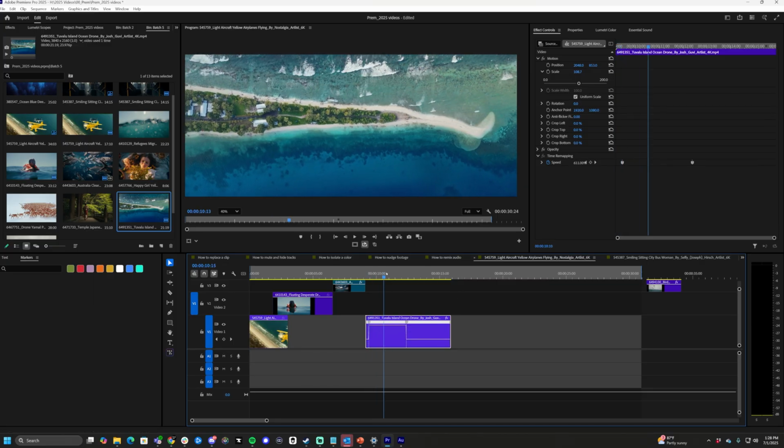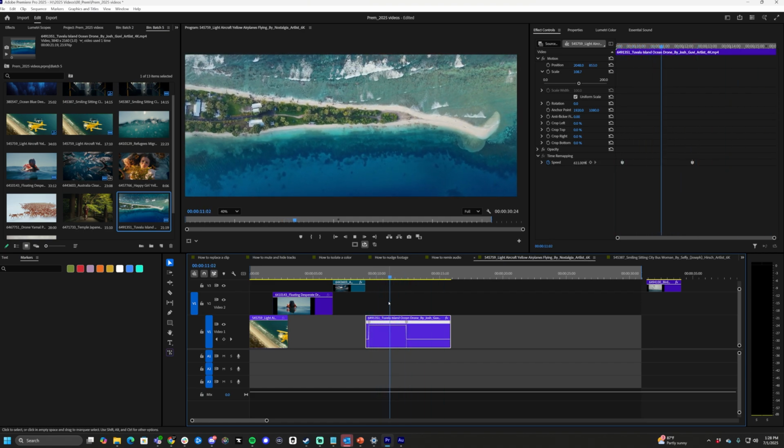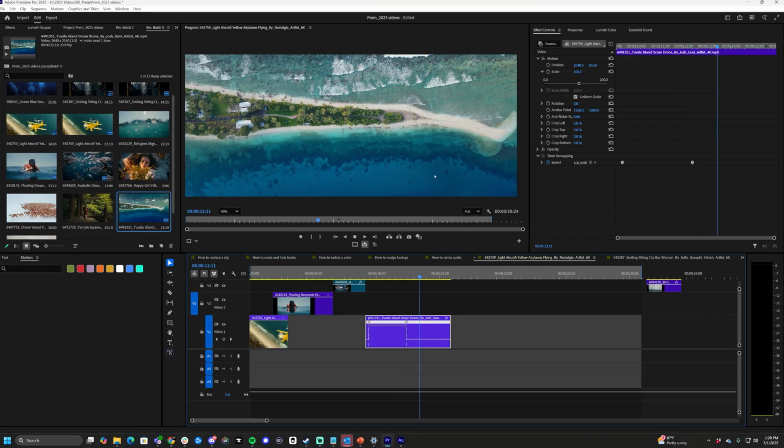So as you can see, this section of the footage is faster. This section is normal speed. So when it plays back, it goes faster, and then it goes back to normal speed.